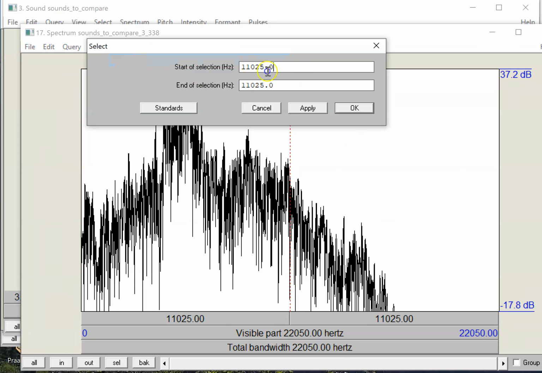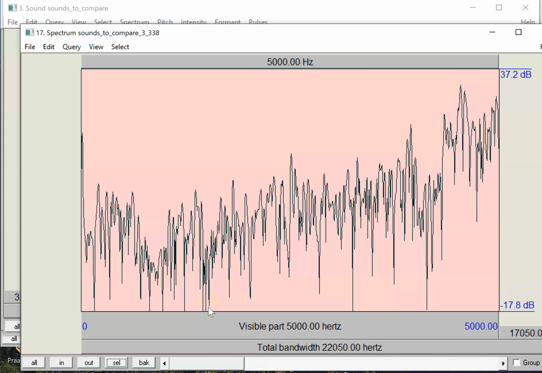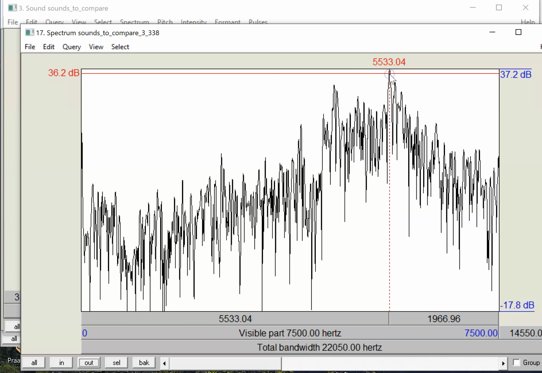If we had just made a spectral slice of the S, you'll notice, again, if we just view from 0 to 5,000 hertz, this looks very different than the vowel spectrum, which had a lot of energy down in low frequencies. Now we're seeing energy climb up in intensity at the higher frequencies. And if we zoomed out, we'd see that the frequency peak is really way up here at around 5,500 hertz.